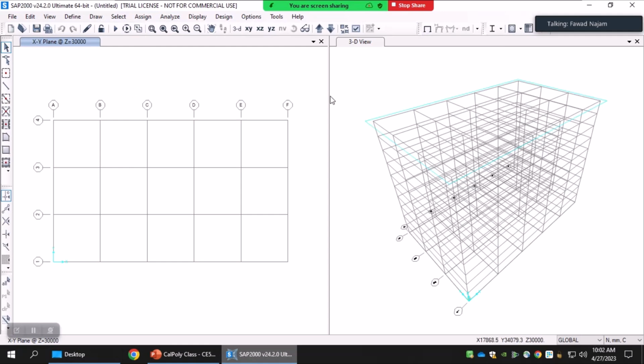Since this building is going to be a 10-story building, it will be having 10 plans. So whichever plan is selected currently or view here, it will be shown here by this Z axis. So currently this is the XY plane at, you can say, Z equal to 30,000. So it is the topmost XY plane which you are currently seeing, and you can also confirm that by looking at this cyan line, blue line, which is surrounding the top plan actually.